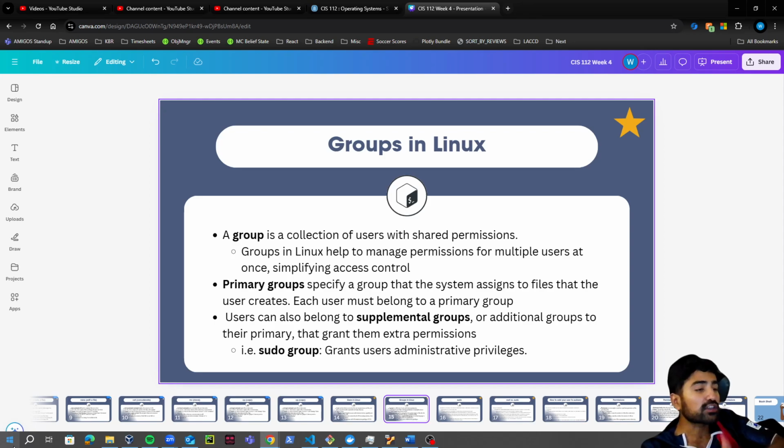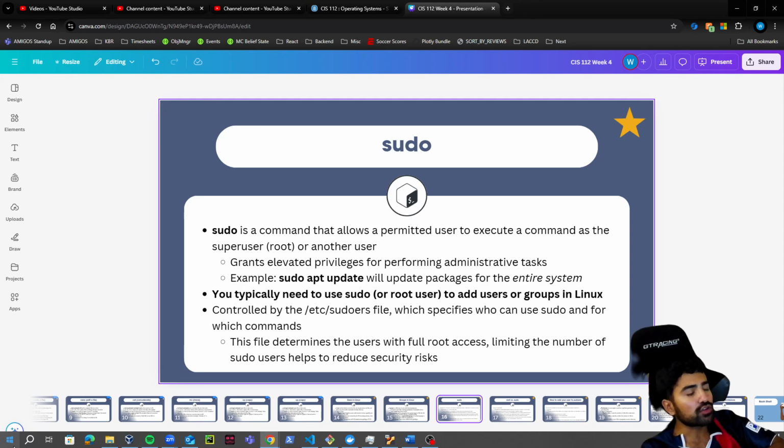So the sudo group is actually the way that we get around not giving users direct root access. We give them this layer of protection by giving them sudo access instead of root. So sudo is a command that allows a permitted user to execute a command as the super user, or root user, of the system. So with sudo, you can control other people's files. You'll basically be running as root. So it does give you elevated privileges for performing administrative tasks.